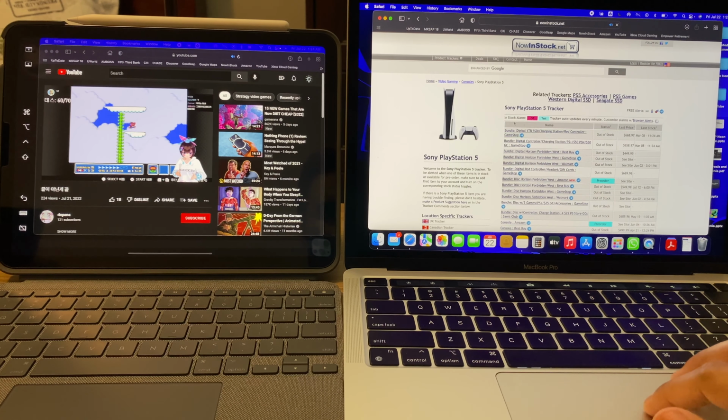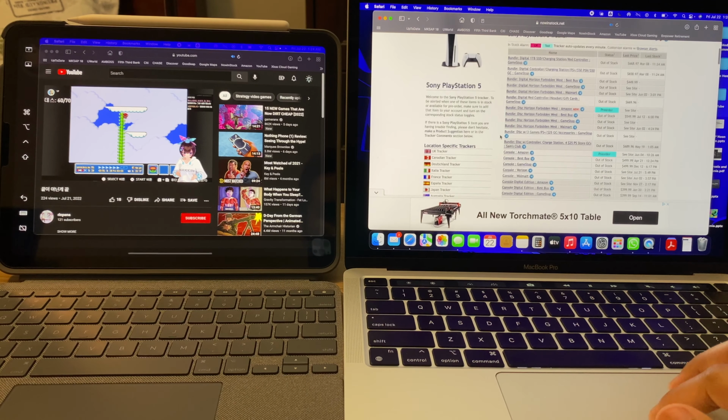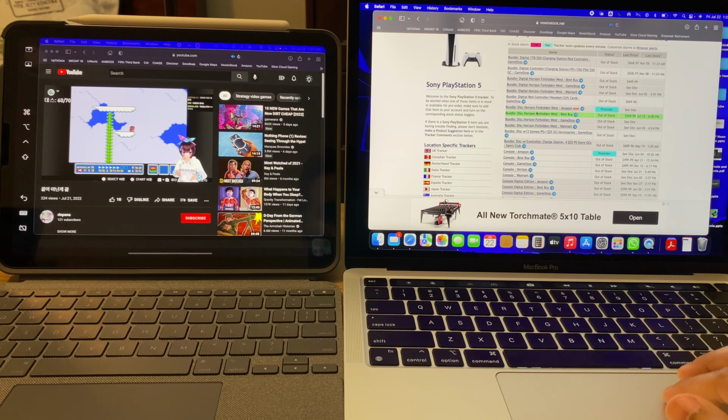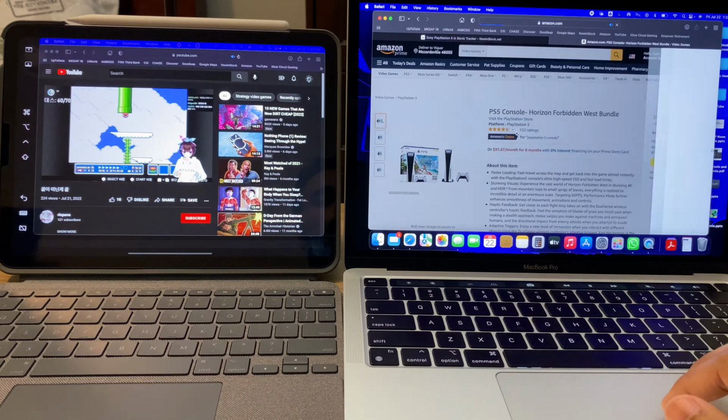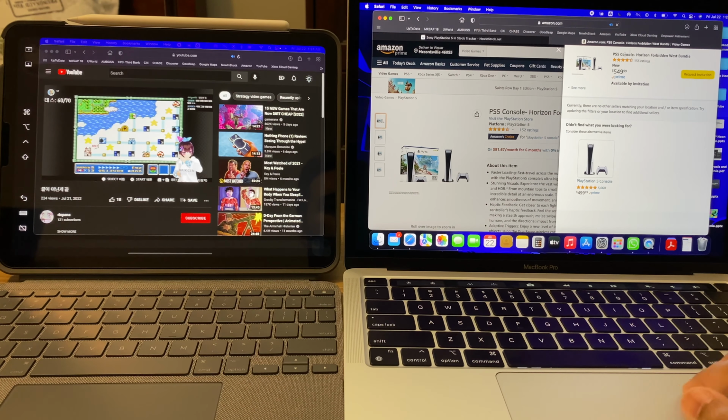So yeah, once you have the required devices, just make sure you're on the same Wi-Fi with the same Apple ID logged in and Handoff turned on, and it's pretty simple and straightforward to use Sidecar, which is the official term for it, and that's all there is to it really.